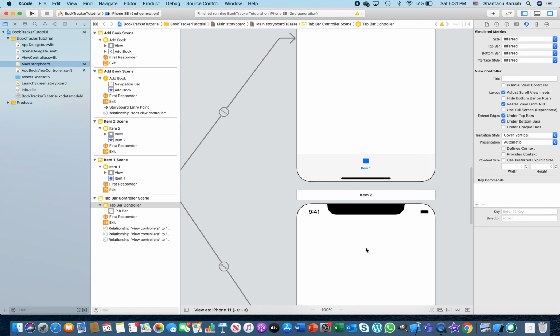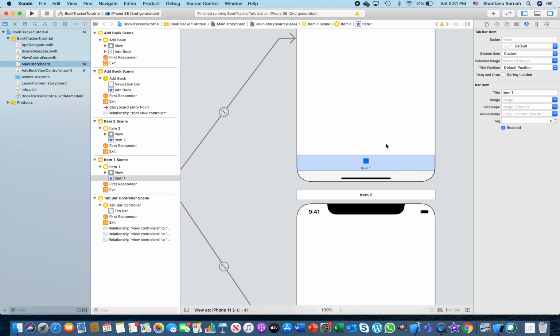Similarly, the other screen, I will give it a different name. I will say this is for display books.